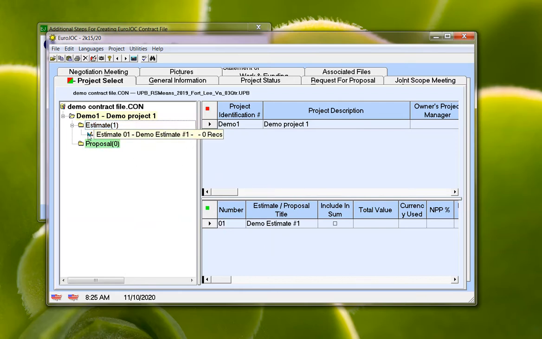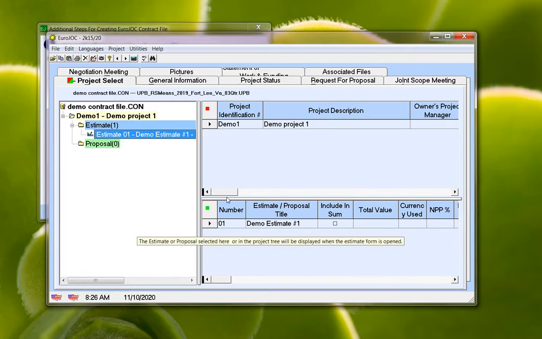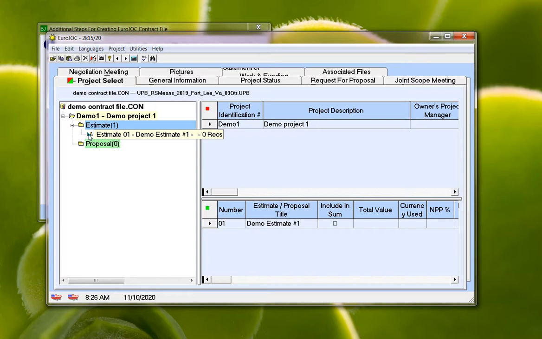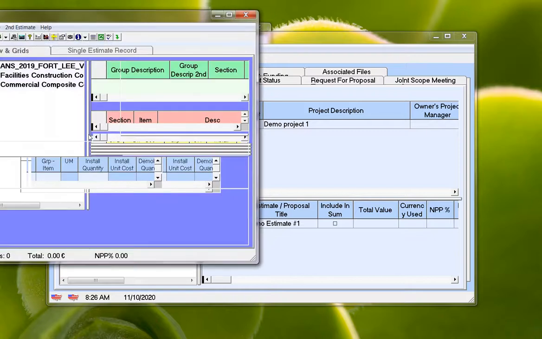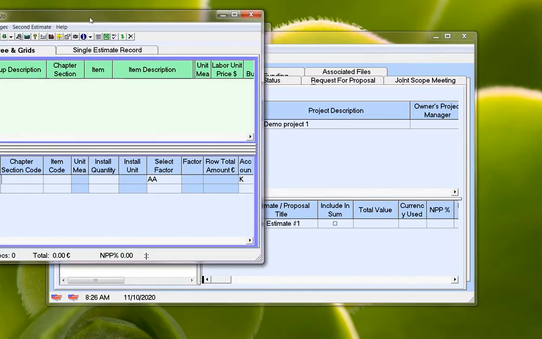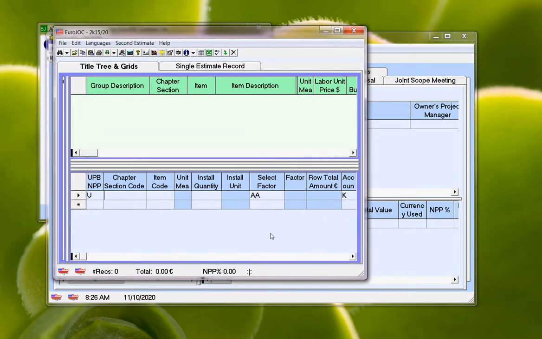Now I have the placeholder selected. It's always important when you're using the title tree to left click on the node to select it. You see that it's in the darker blue, and now you can double click on it anywhere here, or even double click on it down here in the grid. I typically just double click right on the icon, and we should see the estimate form. Okay, there's the estimate form.